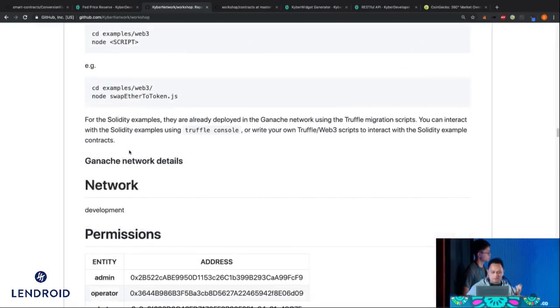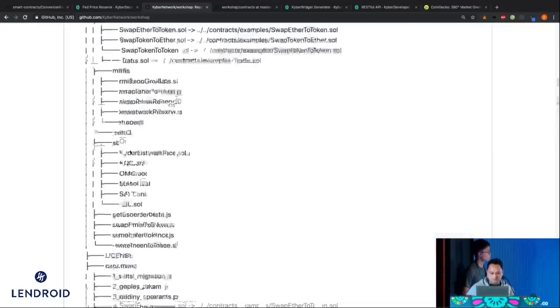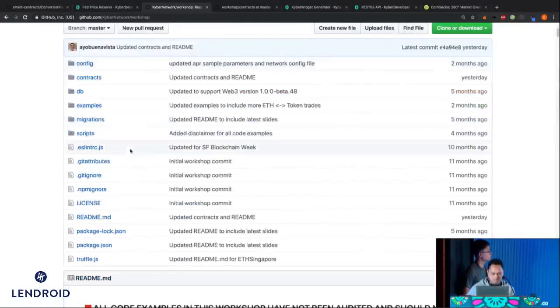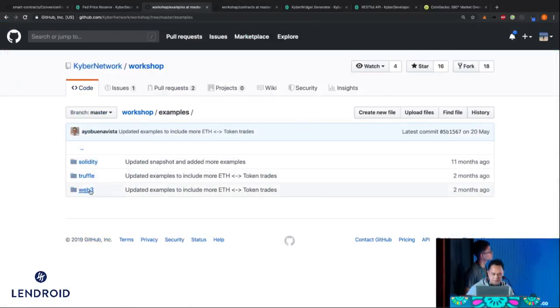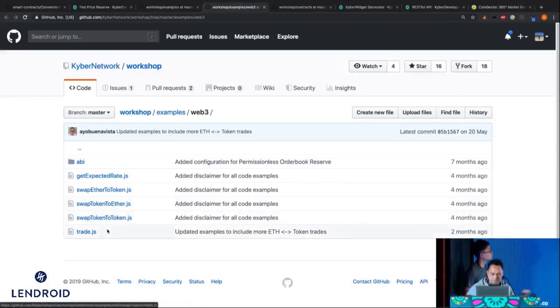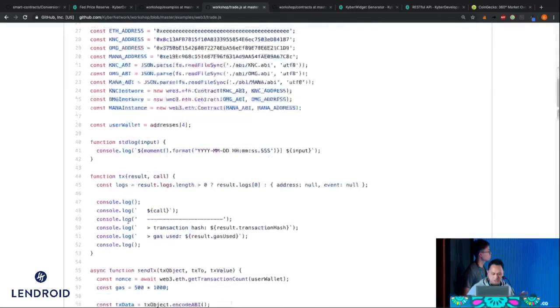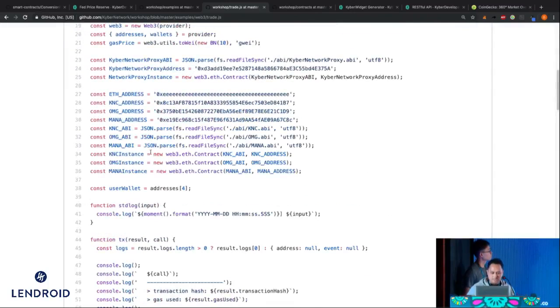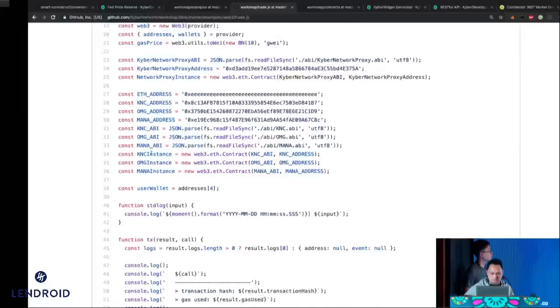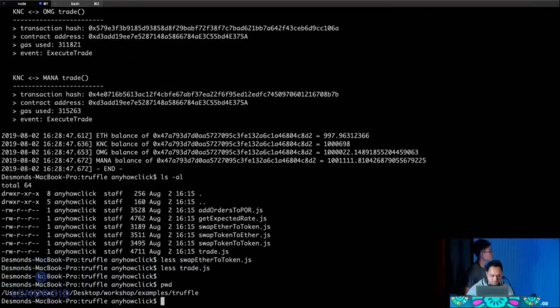There are actually other examples over here. In the examples, aside from the Truffle scripts, we have the Web3 scripts, which run like an individual Web3 script. So you're declaring Web3, etc., connecting to your provider. It's the same functionality as if you were running the Truffle scripts, and I guess we can do an example of that since we have time.